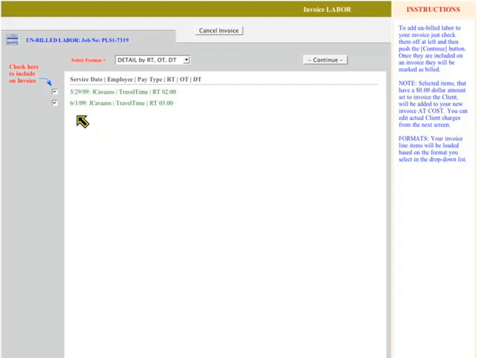From here, the CDC lets you review and select the labor record you want to bill. You can also select the format you want on the invoice. To create separate line items for regular time, overtime, and double time, use the default setting here. For this invoice, let's format labor by the service date and then push Continue.